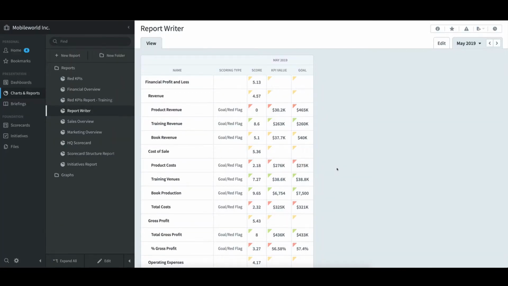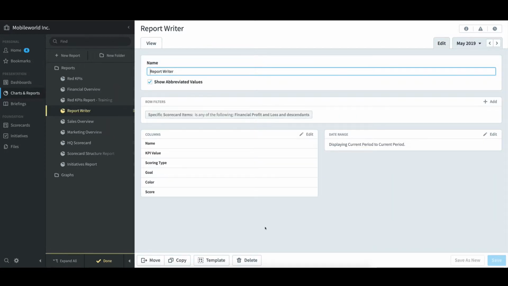If I don't like something on the report, I can select Edit either in the top right or the bottom left. To change the column selection or date range, I would click Edit in each of those two sections. To change the filter, I can click on the existing one to edit it, or click on the X in the top right to delete it.